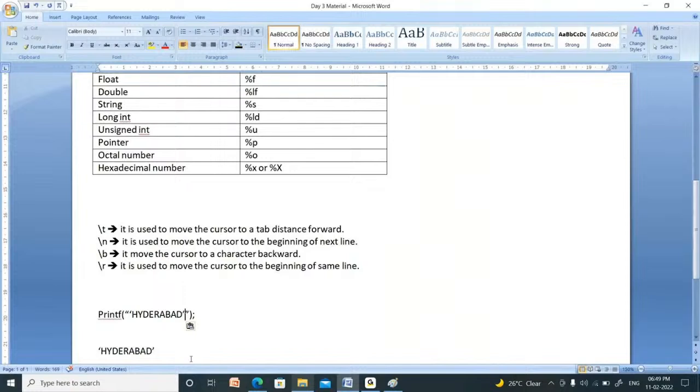Then you will get an error. Why? Because you opened a double quotation, but you closed a single quotation. These two are not matched. Whenever you open a double quotation, you have to close it with a double quotation. That's it. The computer always checks that it is opening and closing. Then it shows an error. Here also, you opened a single quotation, but you closed a double quotation. There is no matching between these two. It shows an error.